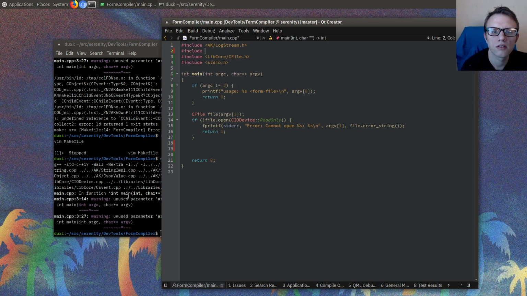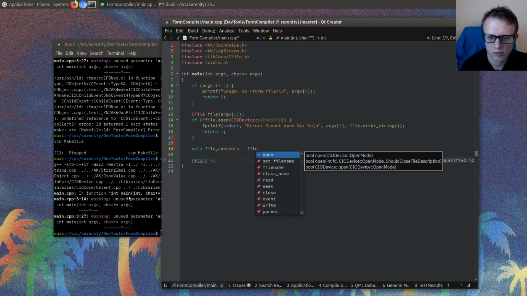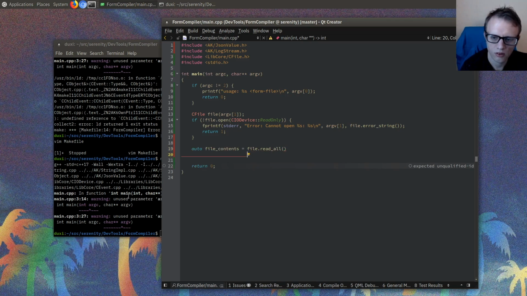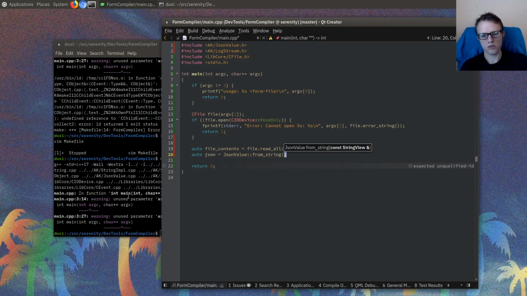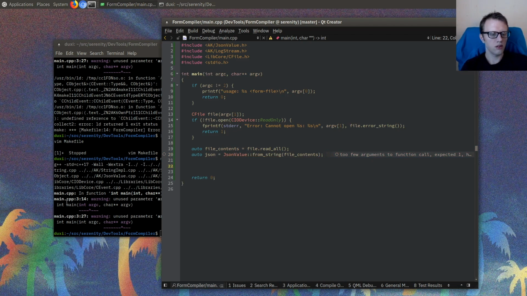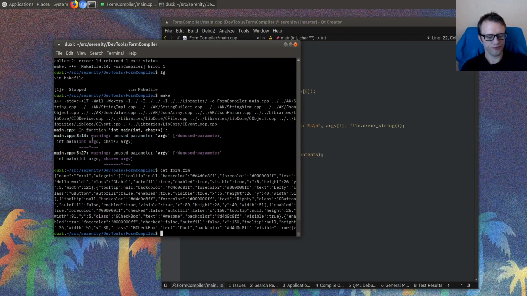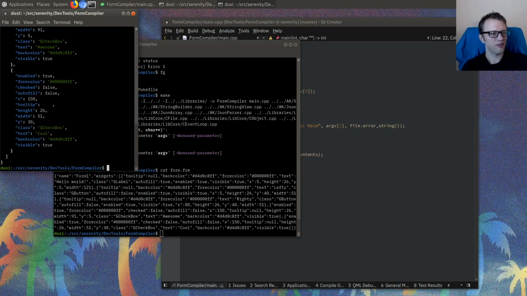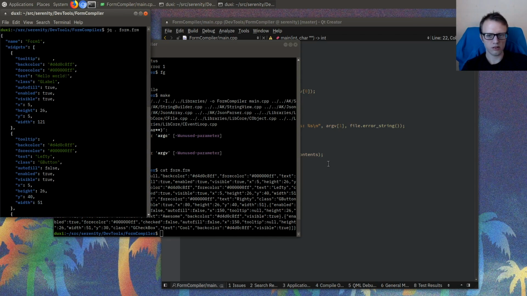So let's get JSON value, and then file contents. Let's just slurp up all of the file contents with read all. Then we'll do like auto json is JSON value from string file contents. Okay, and we should probably have this thing here just so we can see what it looks like.